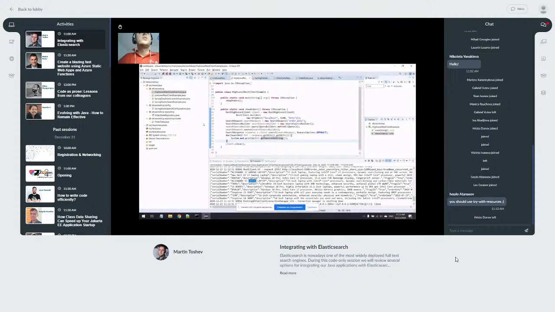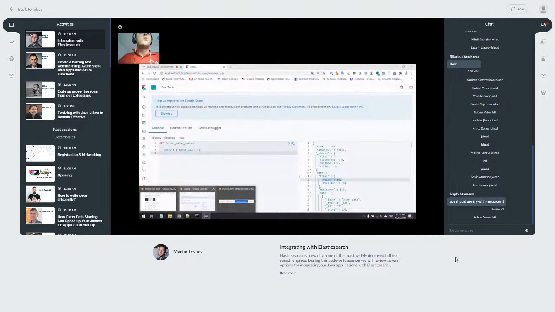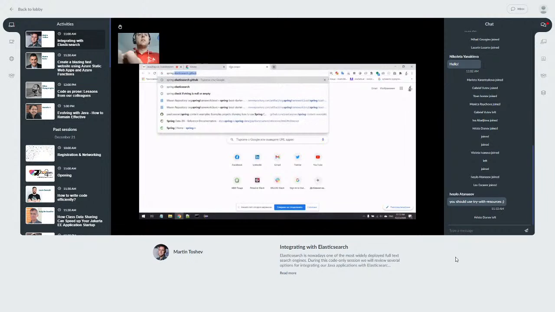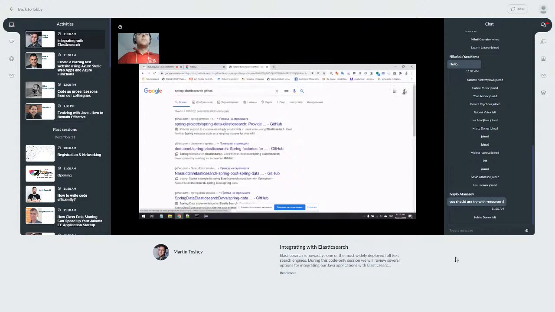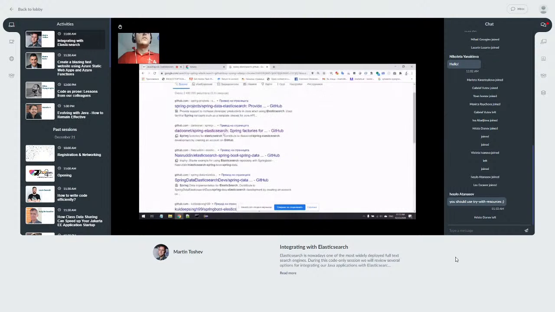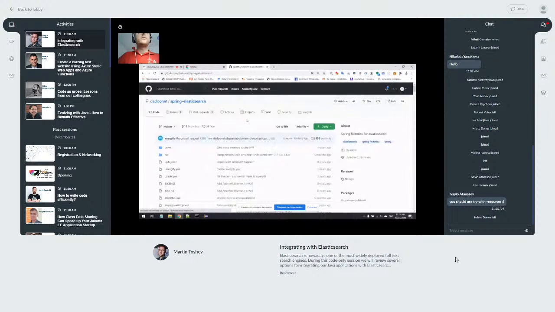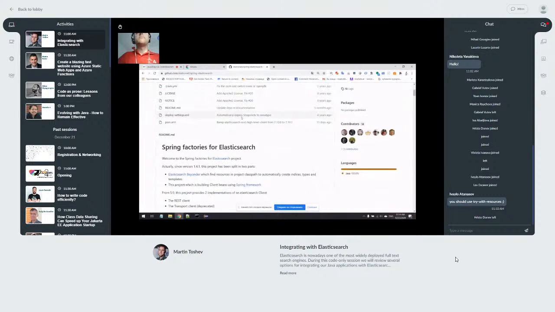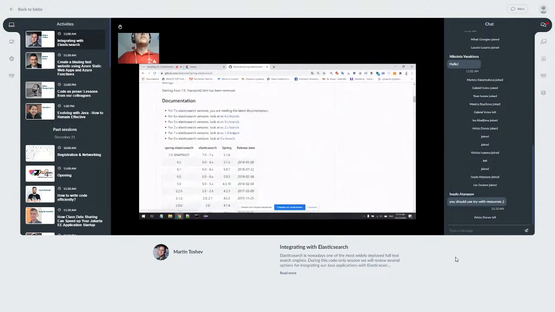However, under Spring Framework, we have a few nice projects that further simplify the process of interacting with Elasticsearch. One of them is called Spring Elasticsearch. So Spring Elasticsearch is hosted under GitHub. It's a community project, not officially under Spring Framework, but it currently supports the latest versions of Elasticsearch.